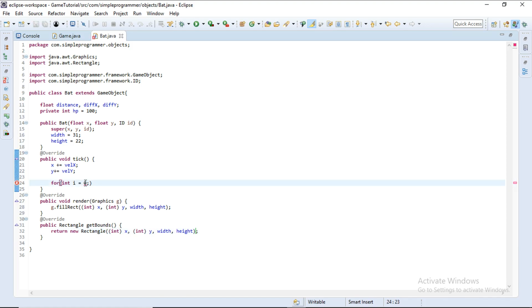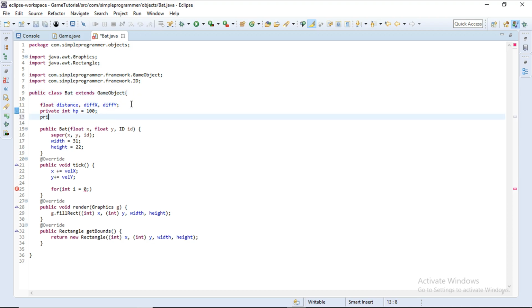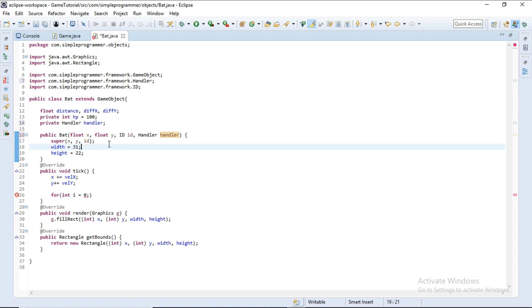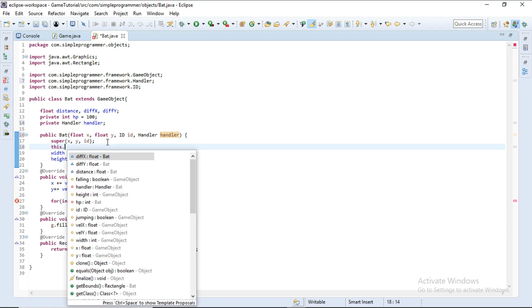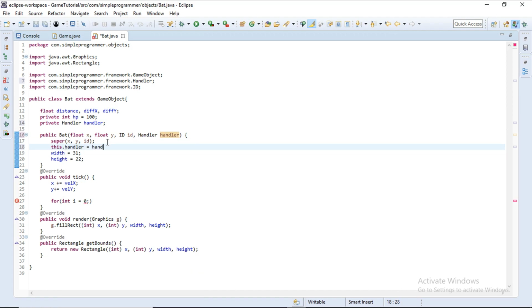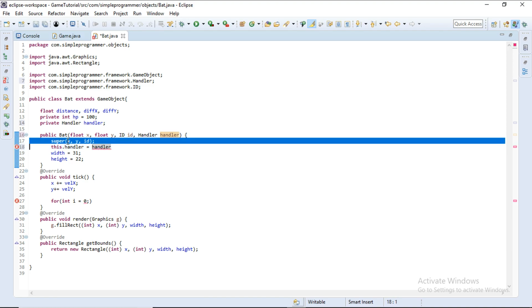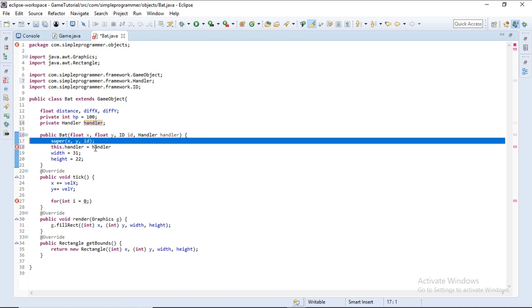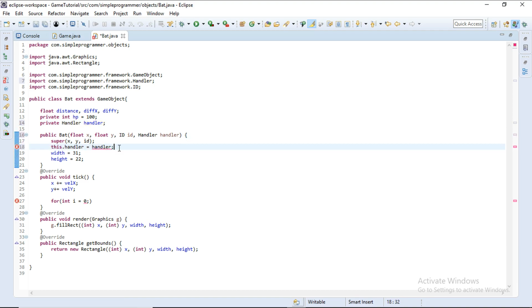And can you see where we're going? We need to make a private handler because we're going to use that. Private handler. Control-Shift-O to import handler. And here we're gonna do this.handler is equal to handler. Let me mention one thing. You always have to have the super at the top. If I do that, I'm gonna get an error because it has to be at the top. Say handler is equal to handler, and there we go.